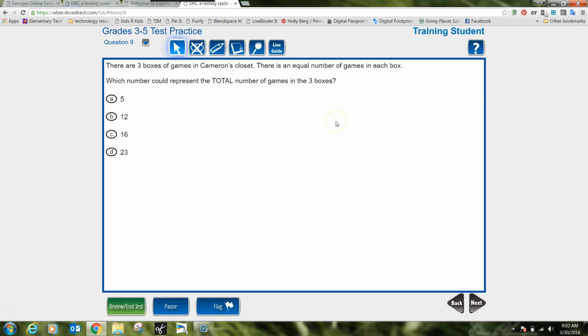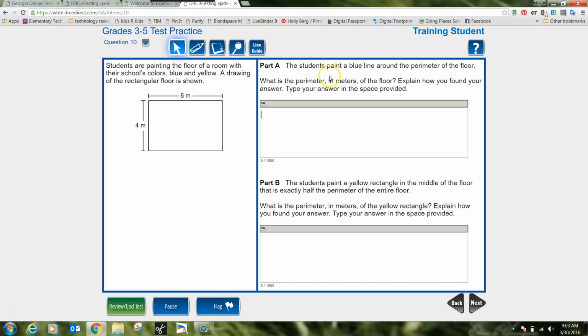While the math questions are similar, they do look slightly different. This is a clear one where all I need to do is select my answer. But on the next page, you'll notice that there are several sections that I need to pay attention to. Here is the information that I will use to answer the question. But this question has a part A where I type in an answer, as well as a part B where I will type in an answer.